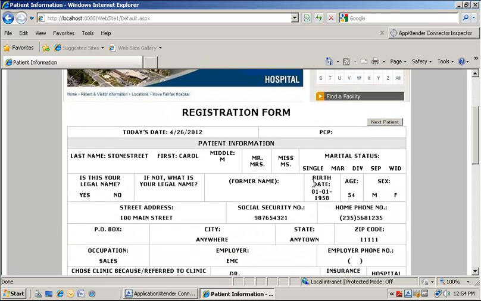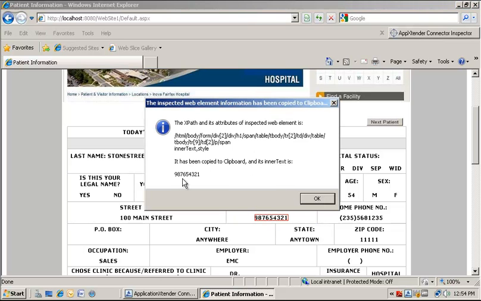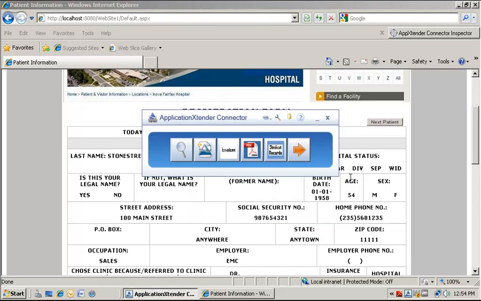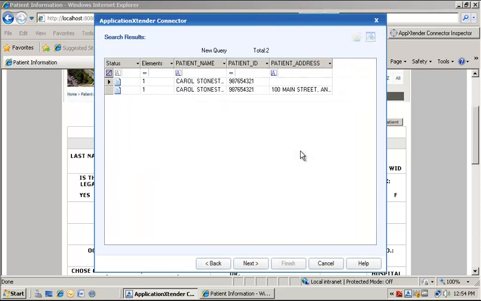So we're going to use the Social Security number. Now to do that, you use the AppXtender Connector Inspector. So we'll click this button. We'll click the Social Security number. You can see that it's captured that information. And then we only have to go to our toolbar button and click the icon. And it did that query for the patient information, and it brought back the documents related to that patient.